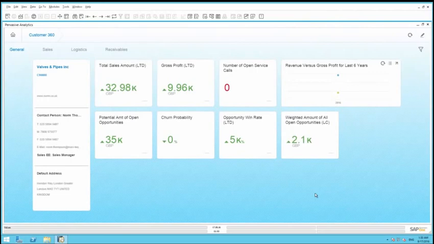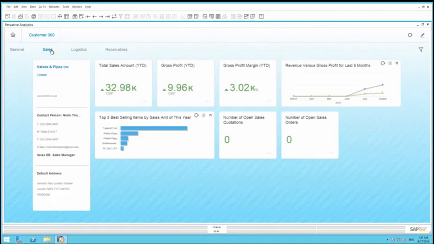The dashboard features key sales, logistics, receivables, and general information. Under General Information, you have a display of the overview of total sales, gross profit and revenue trends, for example. You also have what's called the churn probability. Using predictive analysis, this will determine in percentage terms the probability of actually losing this customer. If we go to the Sales tab, it highlights top-selling items, for example, any open quotations and sales orders for this customer.